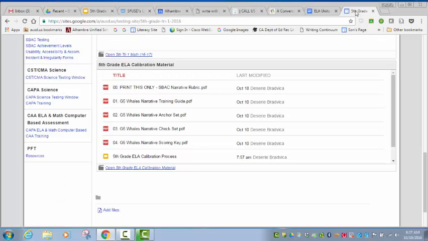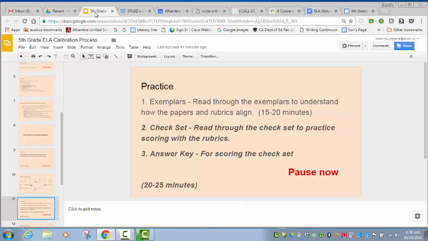So I'm going to head back to the local and state assessment site. Item number 3 is the narrative check set. That's the document I'm going to ask you to open first and work through scoring those samples on all 3 rubrics. After you've practiced scoring, open item 4, the scoring key, and there you'll find how SBAC scored those papers. Please try to finish that task in about 20 to 25 minutes. Go ahead and pause the video now.